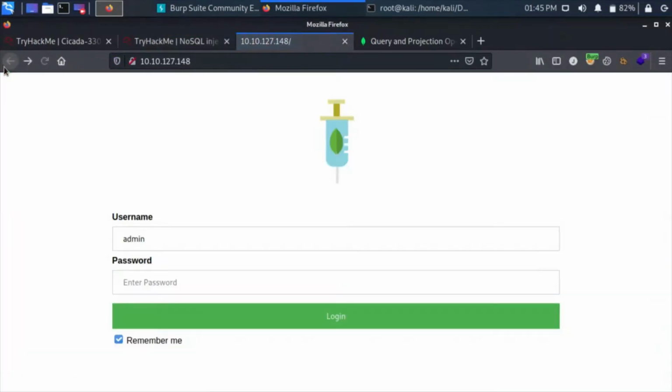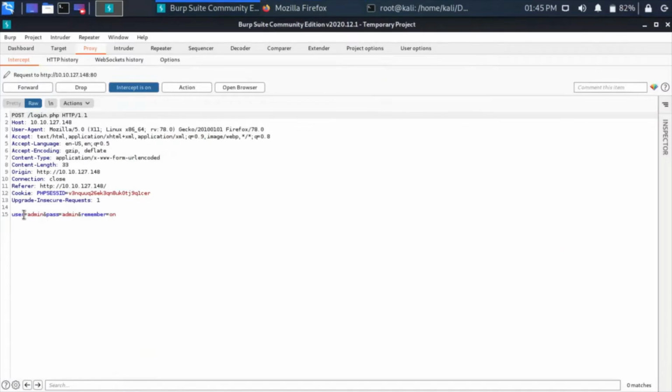Let's go back a directory. Send this request again and go to user $nin this, and we know that another user exists by the name admin. So $nin, this equals to Pedro, and password does not equal admin.